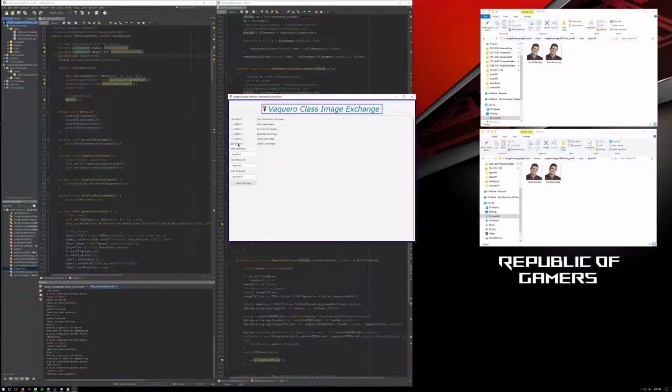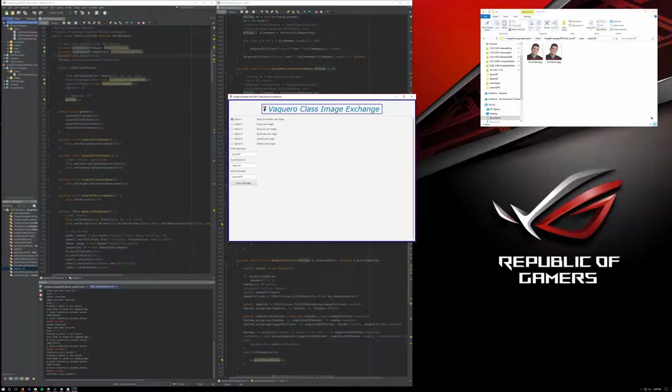And so the last option is to delete a user's images in his directory on the server side. And so we go ahead and execute that option, and as you can see, the images are deleted. That's it for the JavaFX window.